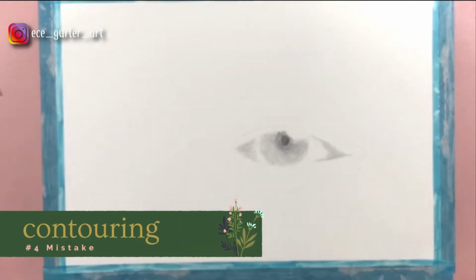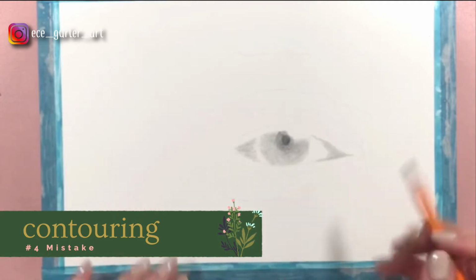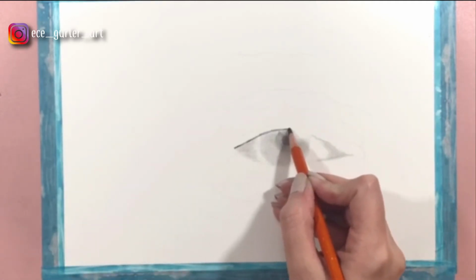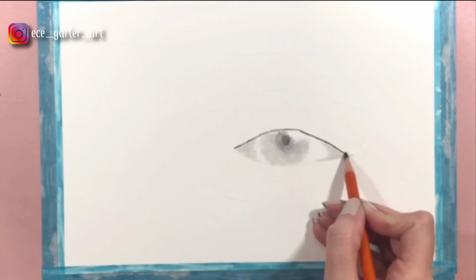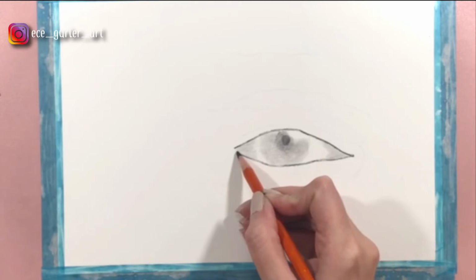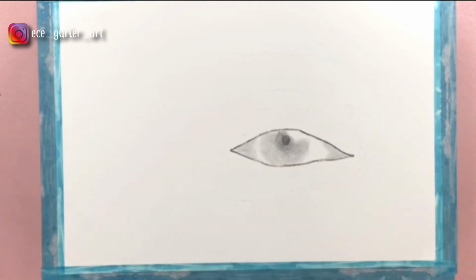Contouring. I see a lot of new artists make this mistake. Please, this is I think the one I despise the most. Just please don't contour. It just takes away from realism so much. You're going to see me now saying no.